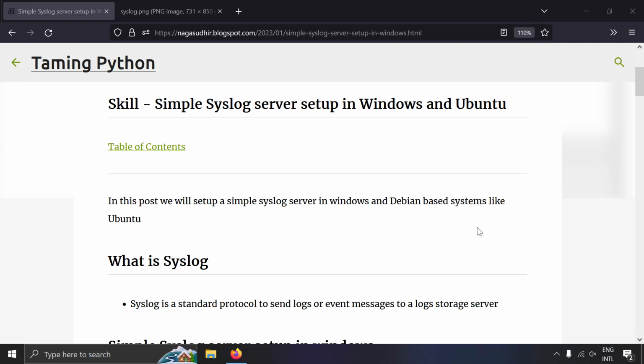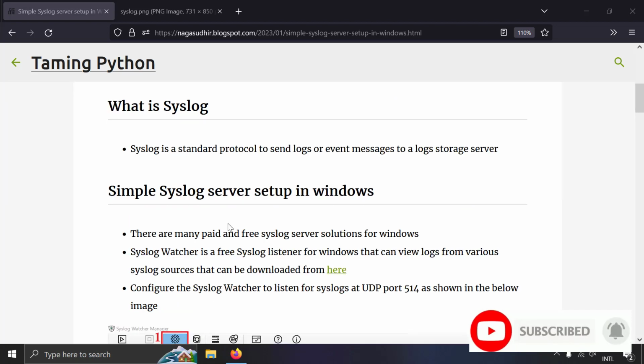Hi friends, in this video we're going to talk about how to create a simple syslog server setup in Windows. So what is a syslog? Syslog is a standard protocol to send logs or event messages to a central log server.